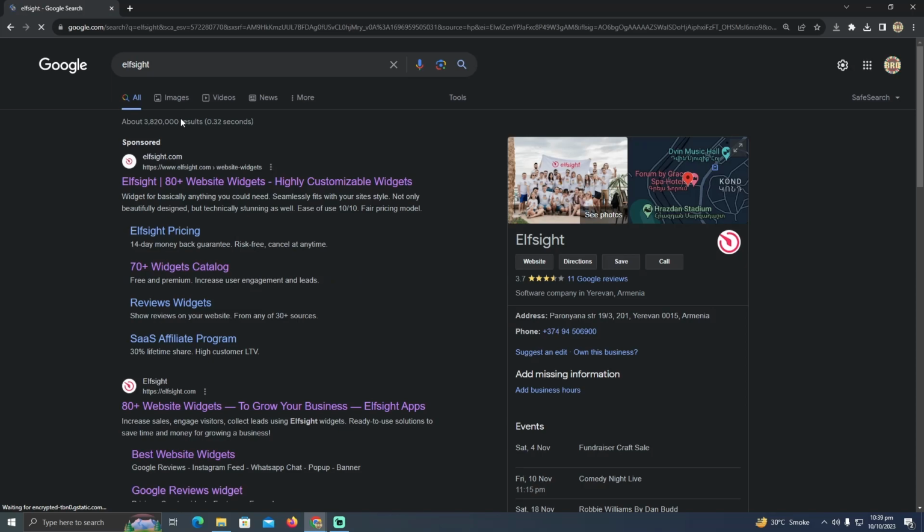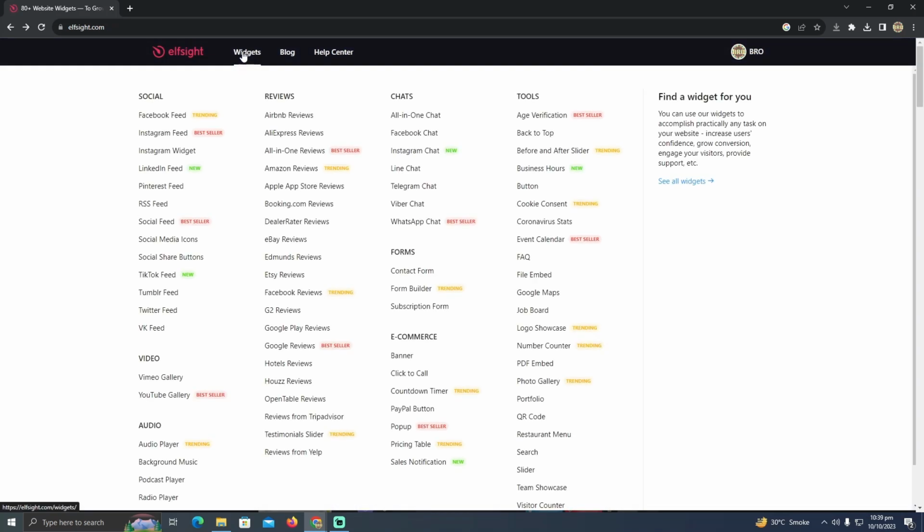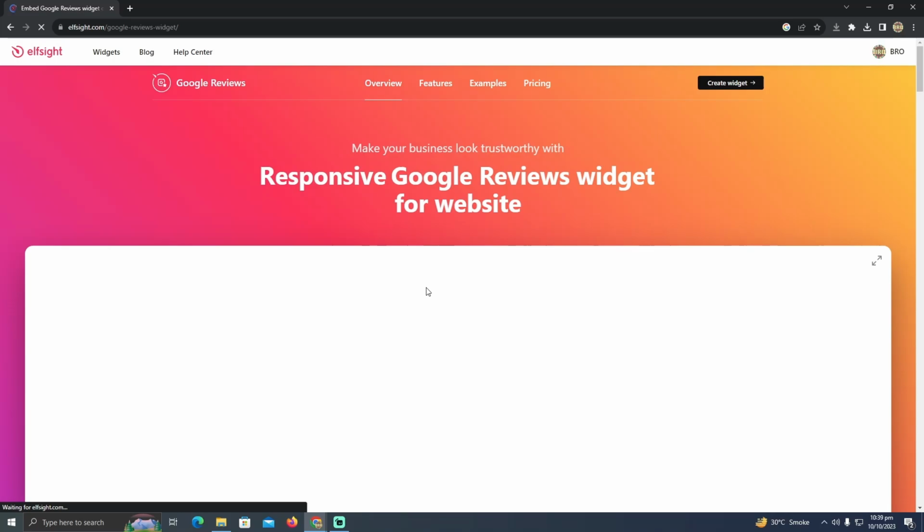So if I click on that, it will take me to this page. Now here I have to go to this website, which is outside.com. Now here you just need to go to your widgets and it will take you to this page. Now here you just need to search for Google reviews if you can't see it on this page. In my case, I can see it, so I'm just going to click on that.